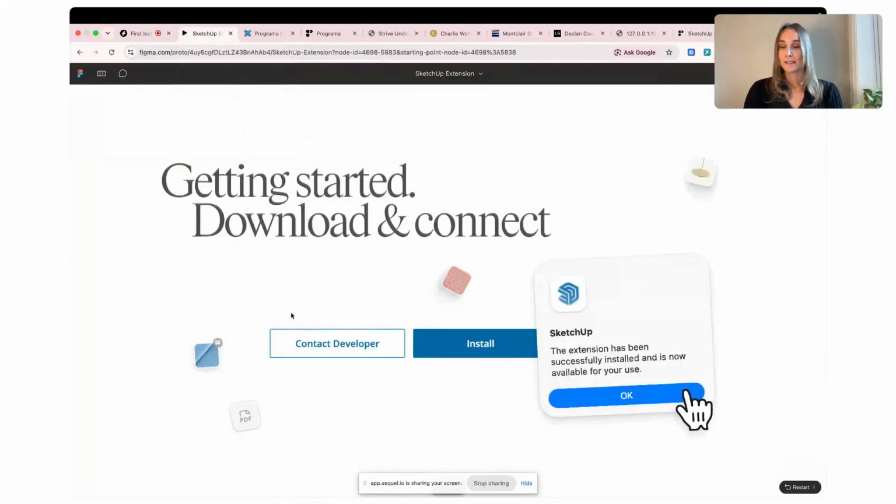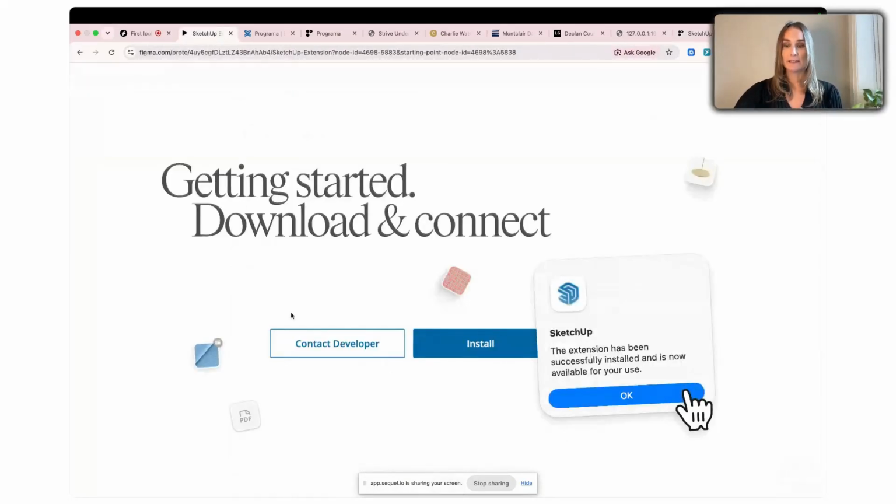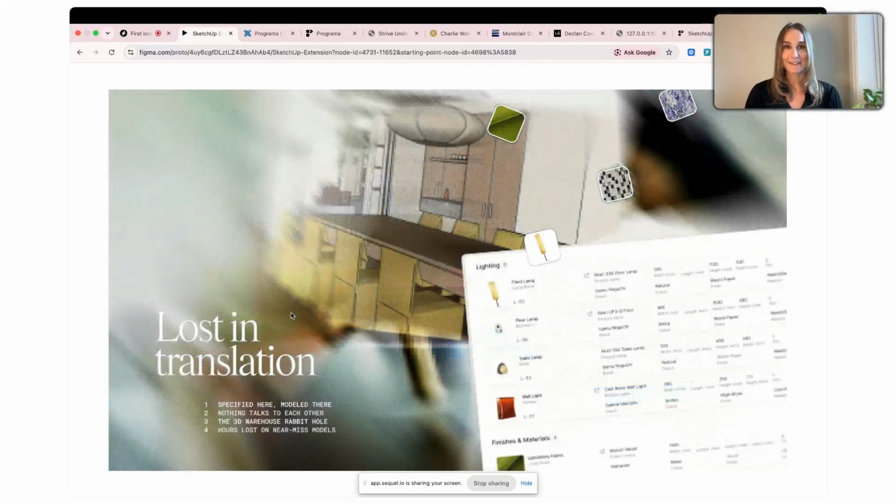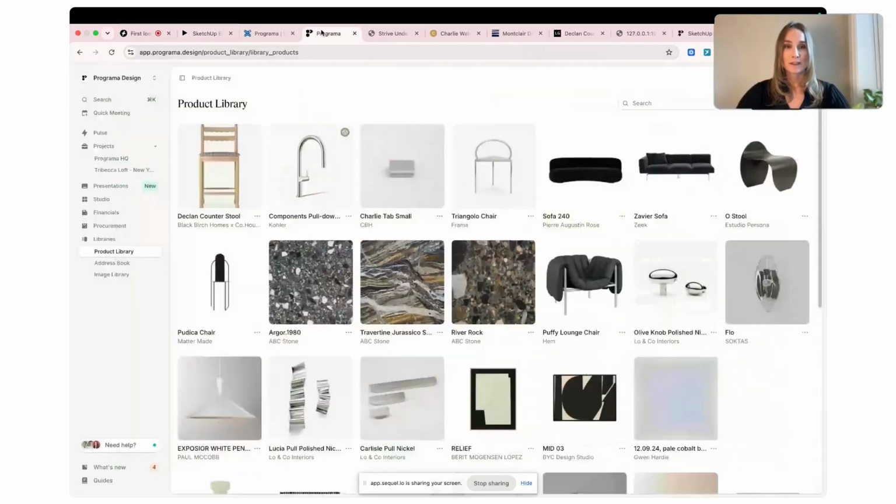Okay, so now that we've done the basics of getting started and downloading everything, I'm going to walk you through the product library setup. If you're not familiar, within Programa, I would 100% get in the habit of categorizing everything in here.